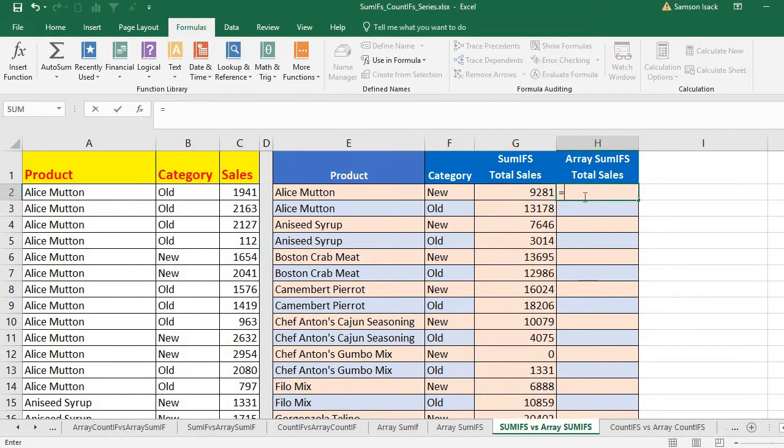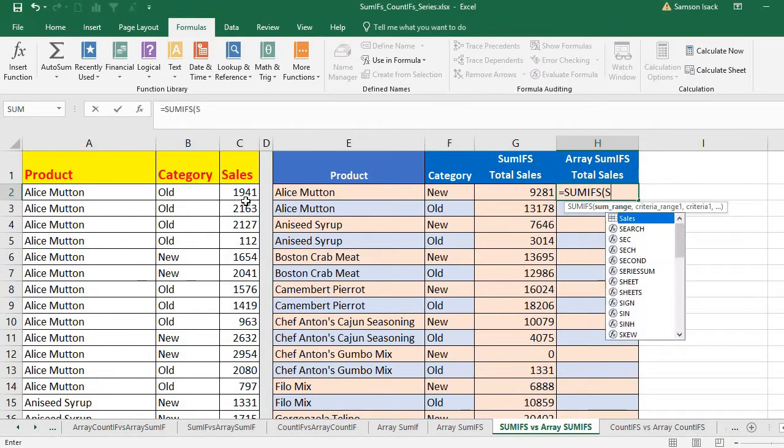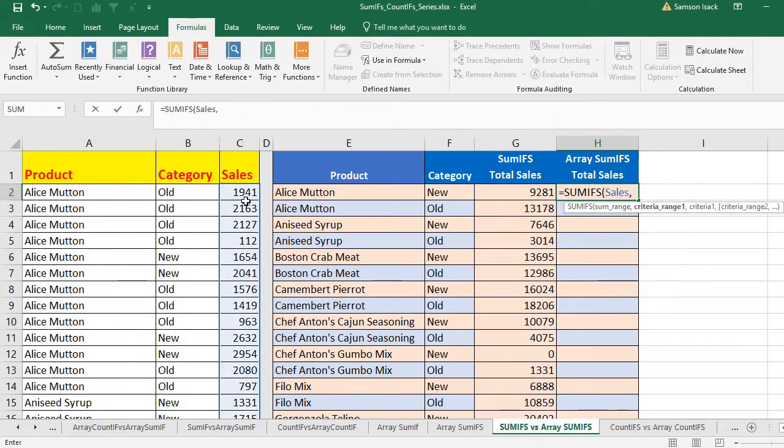I'm going to do the same function, SUMIFS. The range is sales, the criteria range is nothing but the product list, the same thing you have done here. What to look for, where, what to sum up: sales. Where to look for the criteria: product list.